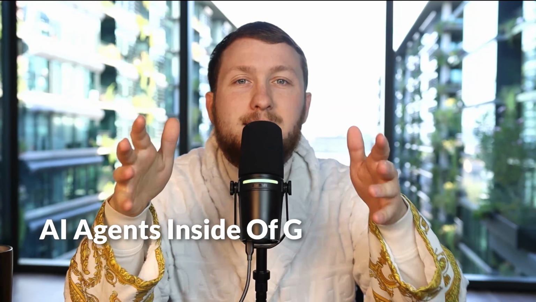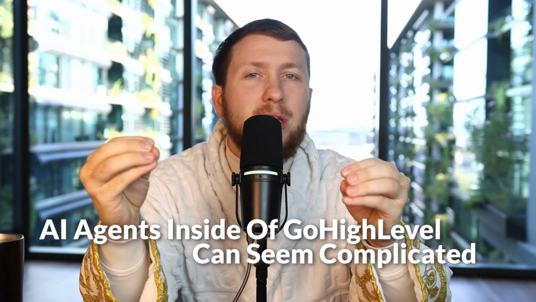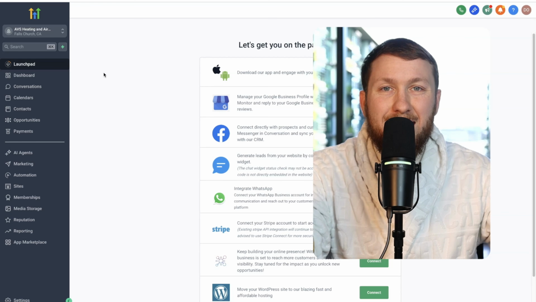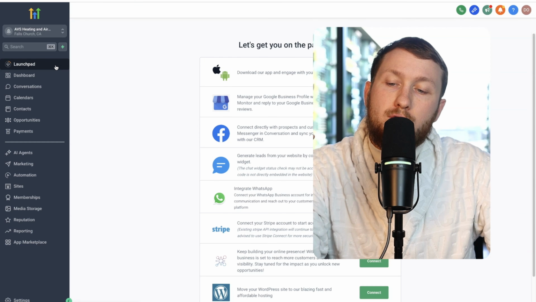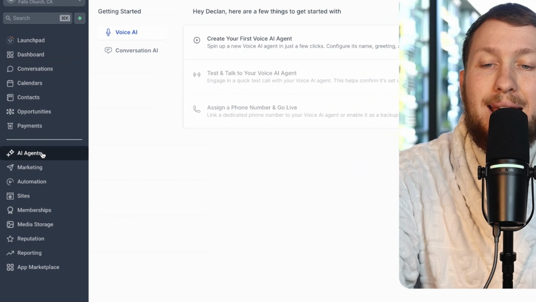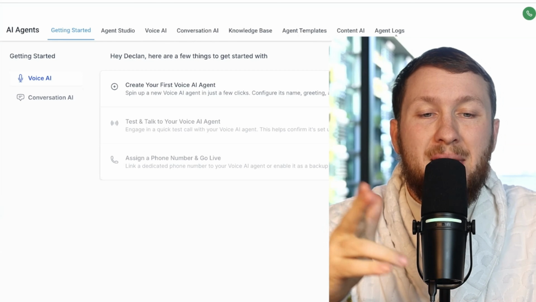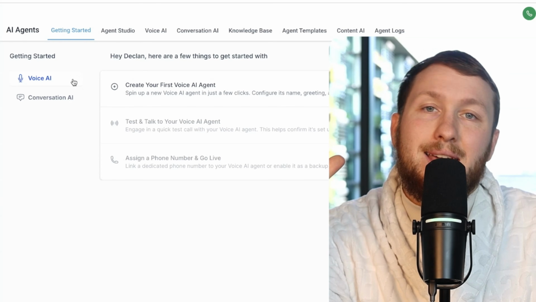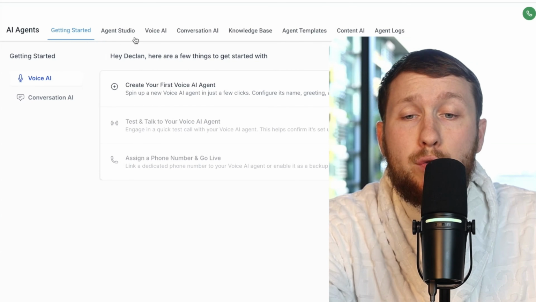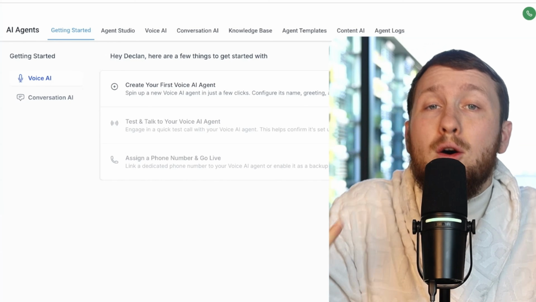AI agents inside of GoHighLevel can seem complicated at first, but in this video, I'm gonna break it down step by step so even a beginner can understand thoroughly. To access your AI agents inside of GoHighLevel, you're gonna come to your dashboard and come right down to AI agents, and then you're gonna be brought to a page that looks just like this. In this video, I'm gonna go through all of these and really show you how these AI agents work.